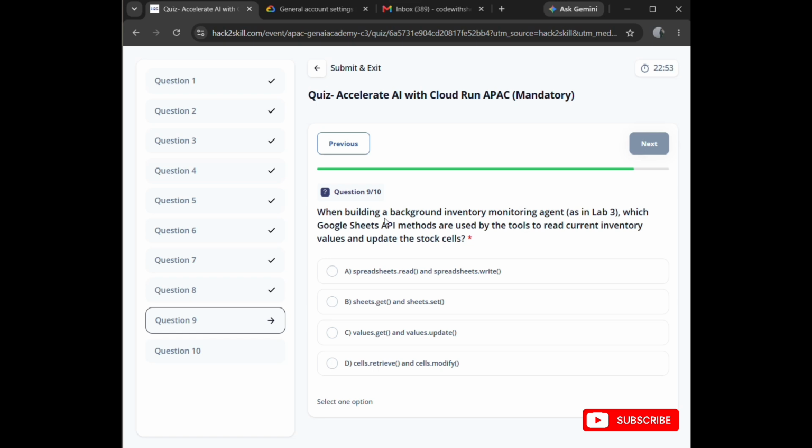In here, when building a background inventory monitoring agent, as in Lab 3, which we haven't done, and we will do it soon, which Google Sheets API methods are used by the tools to read current inventory values and update stock sales? The right option for this is values.get and values.update.